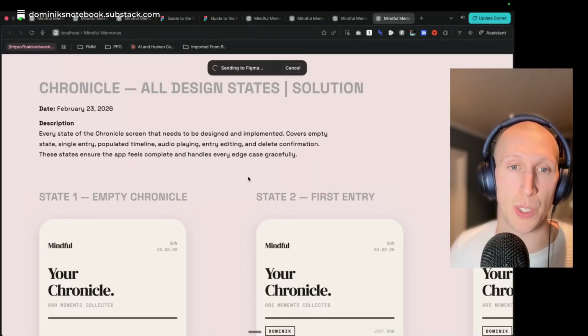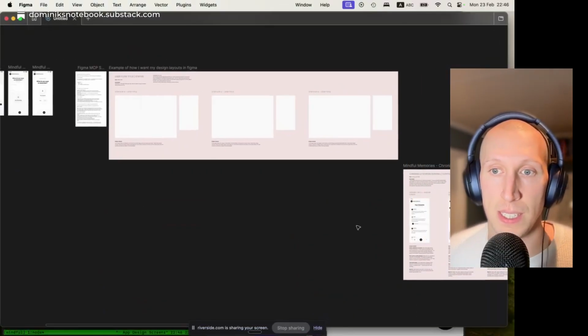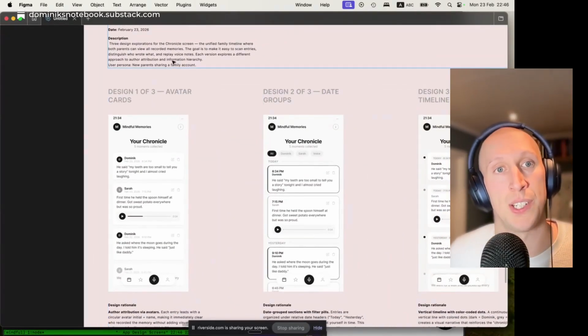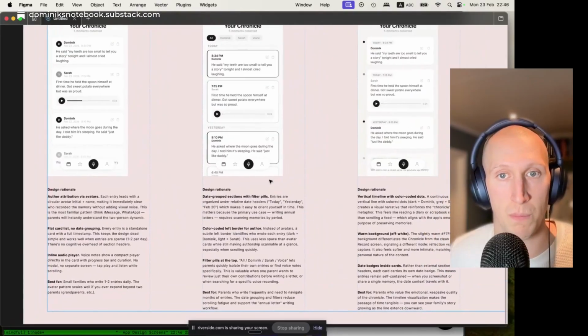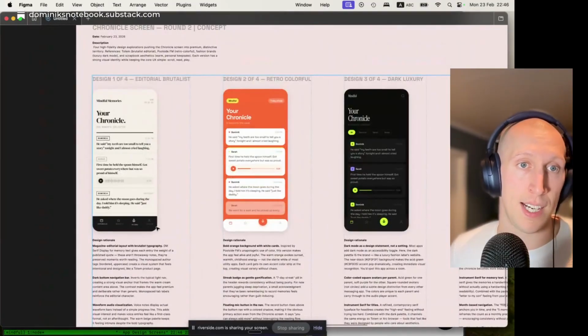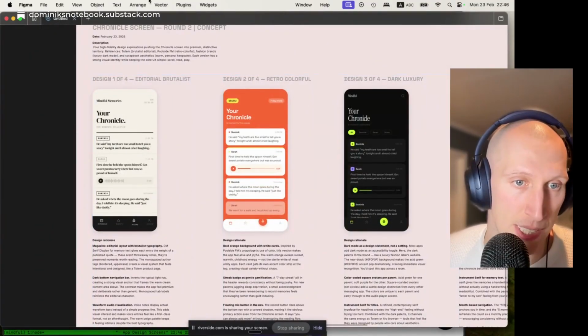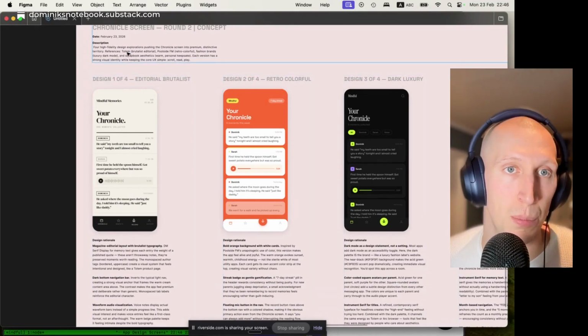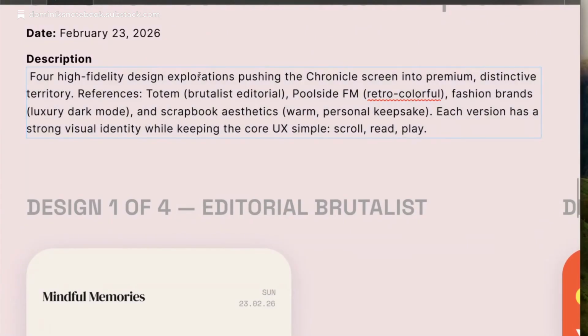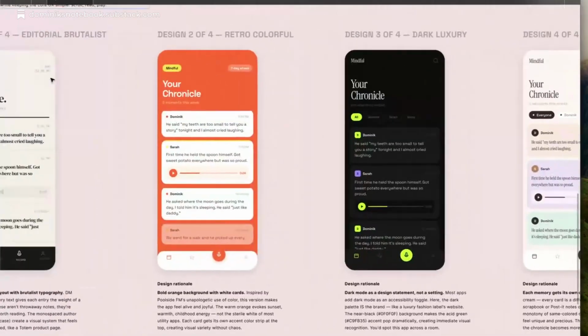I would use this normally for things like user flows. And so here it said, okay, I'm only building with mobile, so I'll just use it. And it gave a description, basic different styles. And then I said, I want you to give me a bunch of versions that are a little more wild. Then I liked this style, kind of like the Totem fashion brand, something a little bit more, right? So actually here, for high-end designs, design explorations, pushing the Chronicle screens into a premium distinctive territory. References: Totem, Poolside FM, fashion brands, and scrapbook aesthetic. Cool, right? I liked this one.